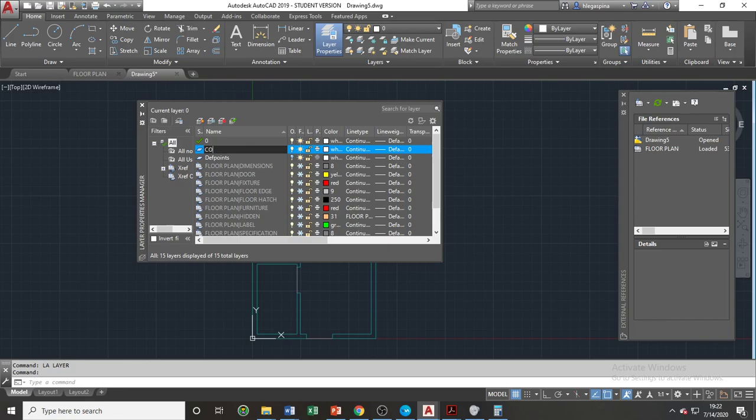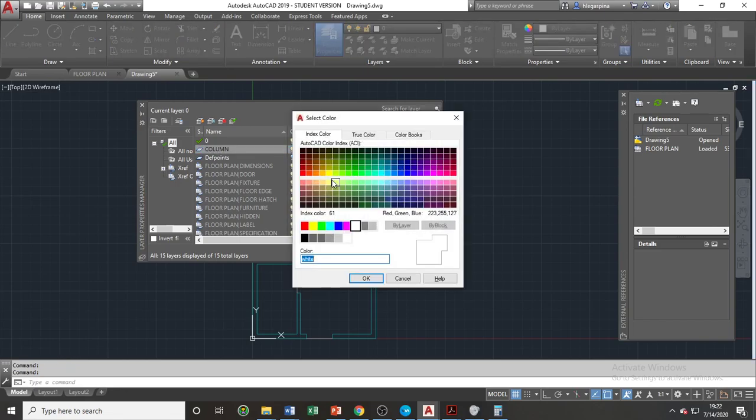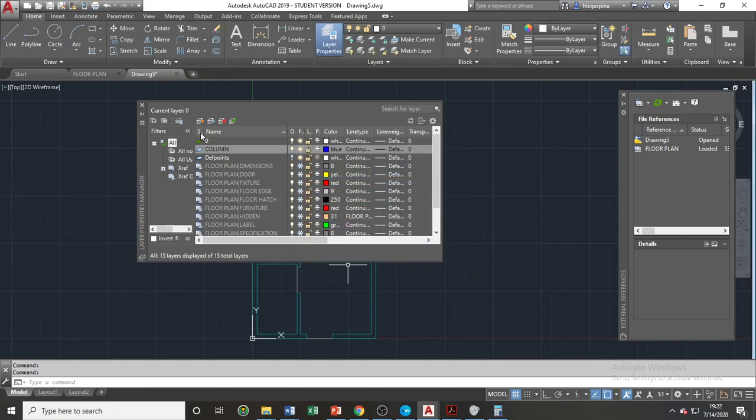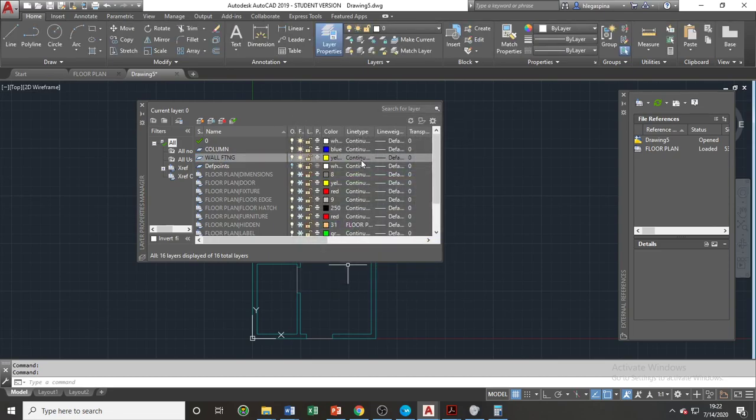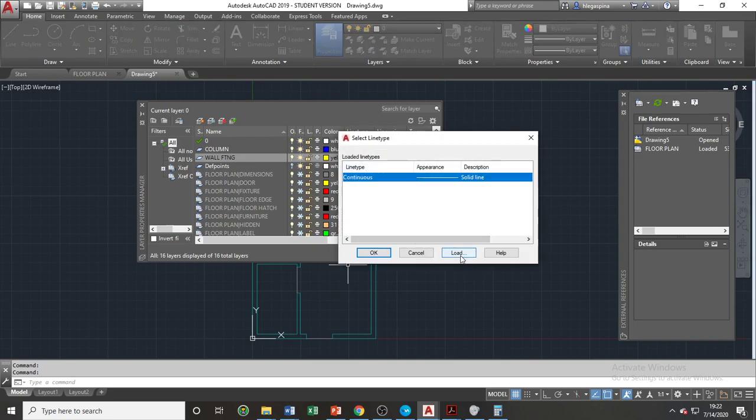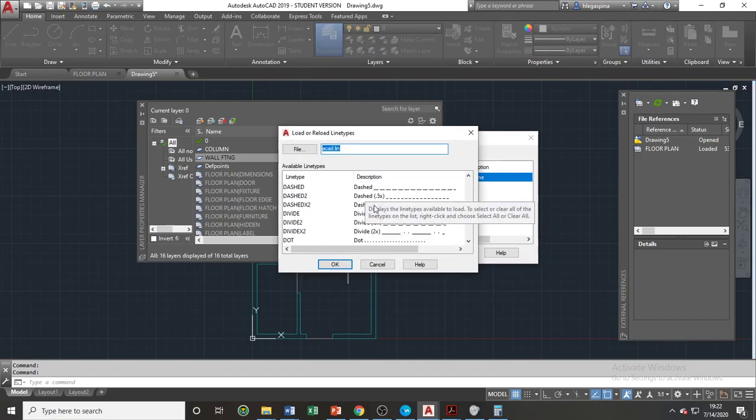Create new layers for your columns and make sure you assign the necessary line type and line color for each, which will affect the presentation of your drawing. Wall footings must be presented in a hidden line.